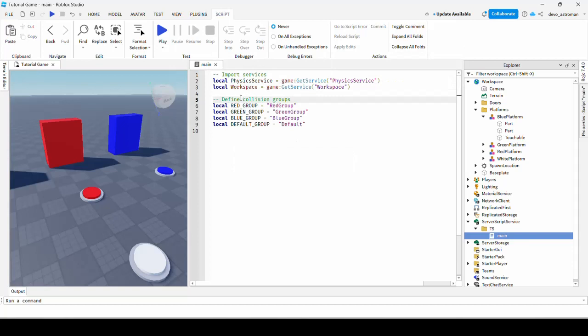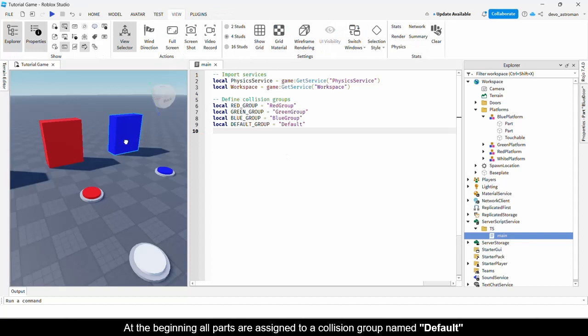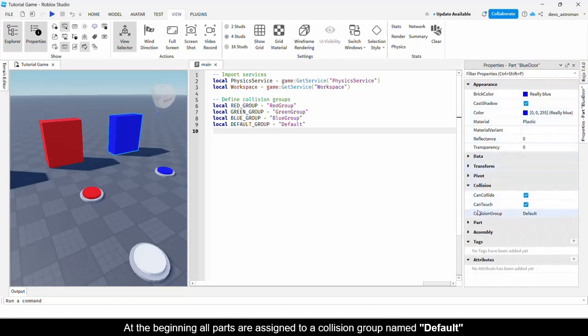Now, what we want to do is to define the collisions group. What we're doing is basically saving in some variables the name of each collision group. The name could be anything that we want. The only name that we need to respect, to keep or maintain is the default group. If we select one element, we can see in its properties that it is assigned to the default collision group. So this is the reason we need to use the same name.